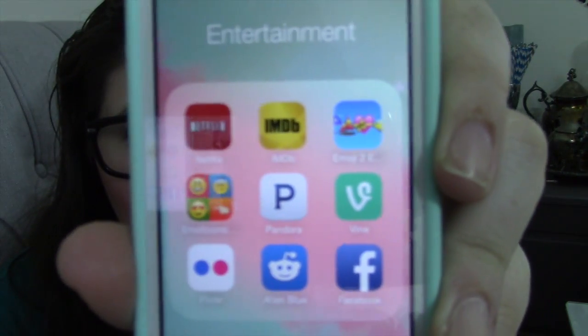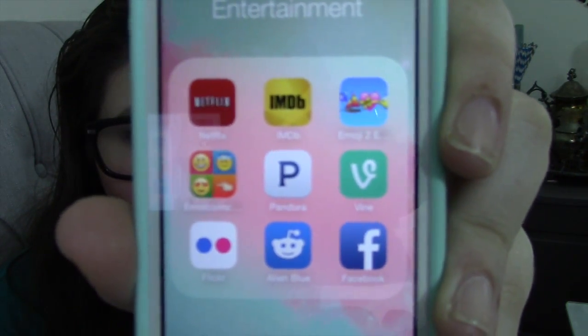The next folder I've got is Entertainment, and I'm just going to breeze through this because a lot of these you'll be familiar with. Netflix, IMDb, I have the emoji icon. I have two of those apps so I can add emojis to my text. Pandora, Vine, Flickr, Alien Blue, which is the Reddit app, and Facebook. I'll let you guys see those icons so you can pick them out if you're looking for them.